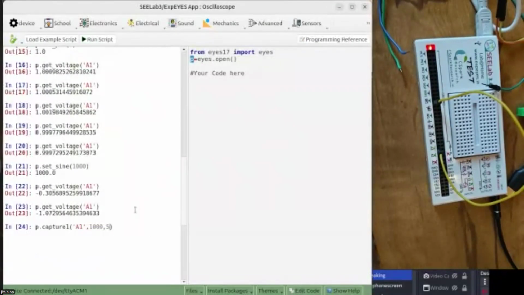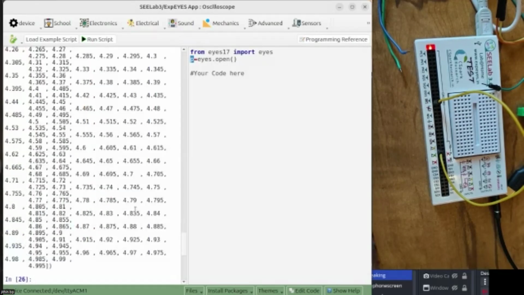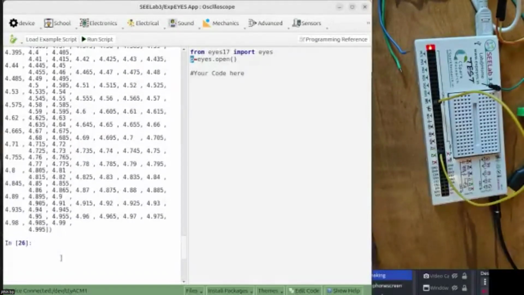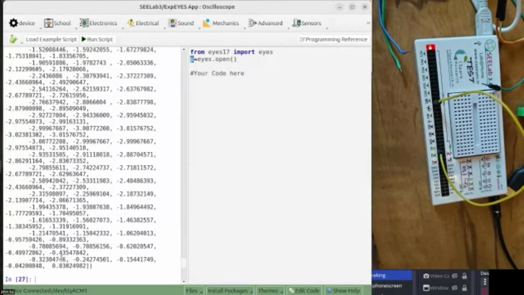So this will give me two arrays, which I need to store. So let me just say T comma V is equal to this. Okay, so now the moment I run this, T has now become an array of time data points. So it's equally spaced 1000 points from 0 to 5 milliseconds. And V is voltage readings. But of course, so much data makes no sense.